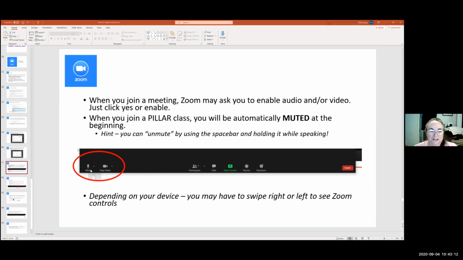For mute, you can use your space bar to mute and unmute. When you join a pillar class, you're going to be automatically muted at the beginning. And you can unmute by pushing the space bar and holding it while you're speaking. So that's just one of the little tricks.